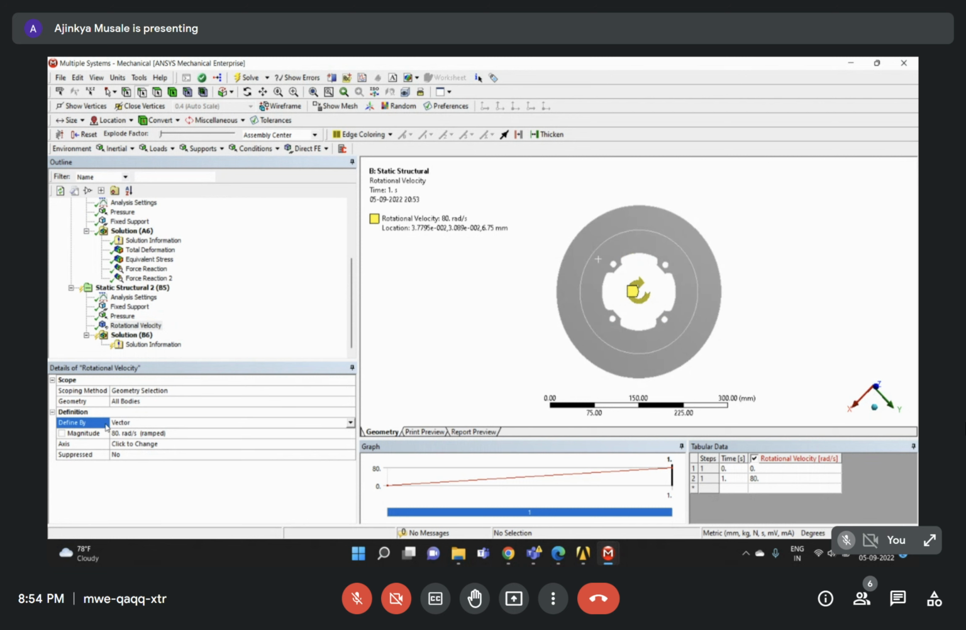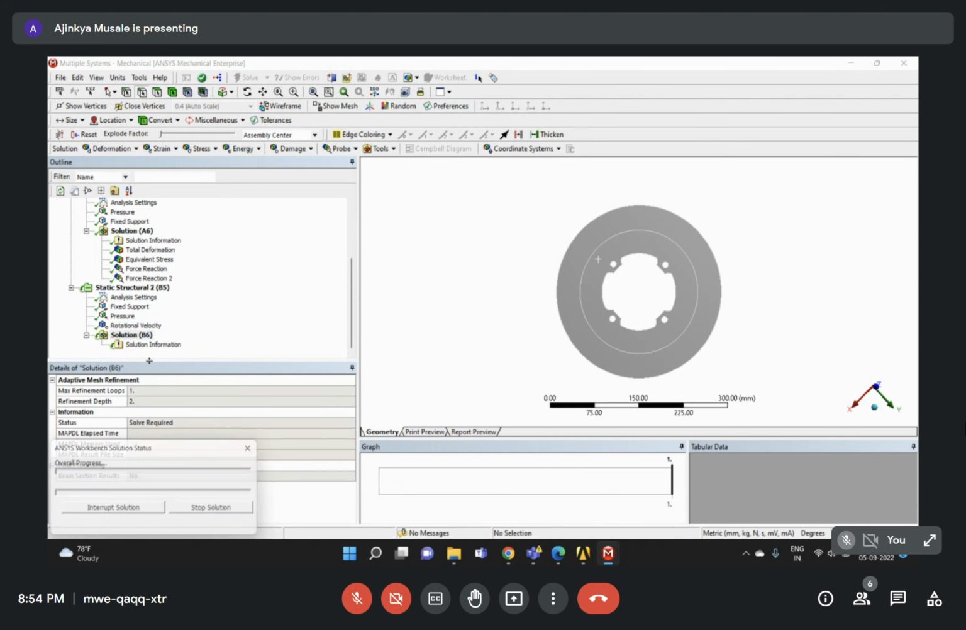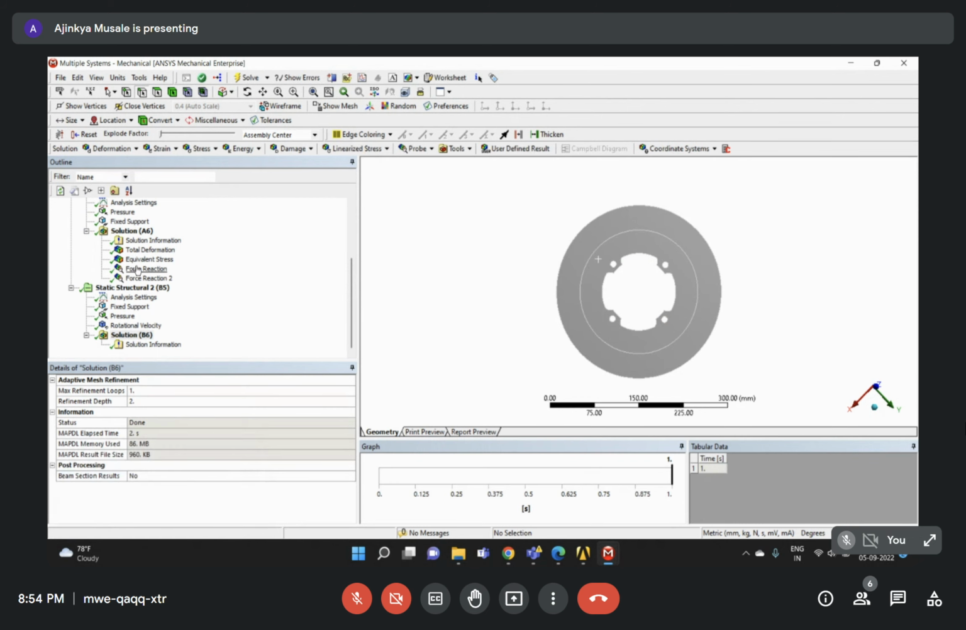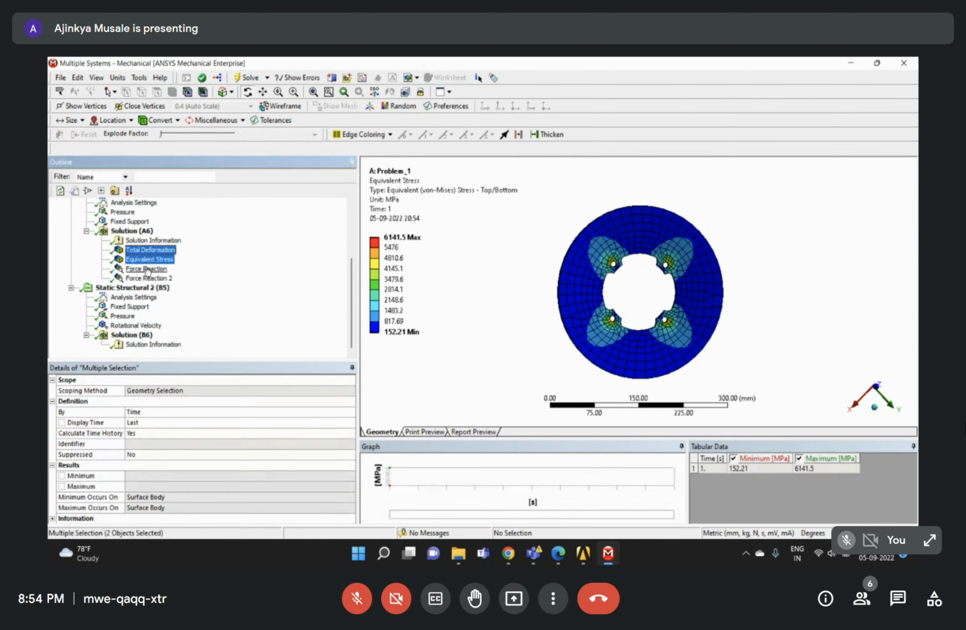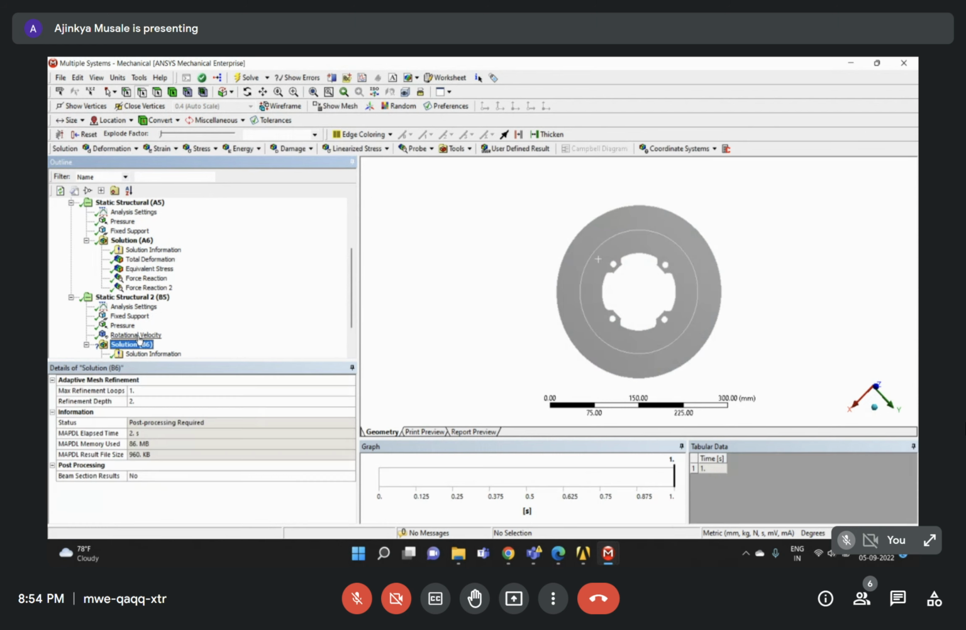You can give it either clockwise or anti-clockwise. For the anti-clockwise direction, you can simply put minus 80. It will result in the opposite rotational direction. So now just click on the solution and say solve. Okay. So I want similar things, so I just drag it and drop it over here.